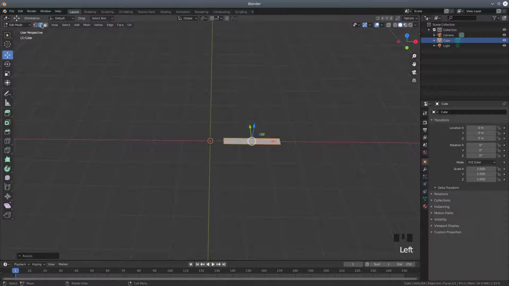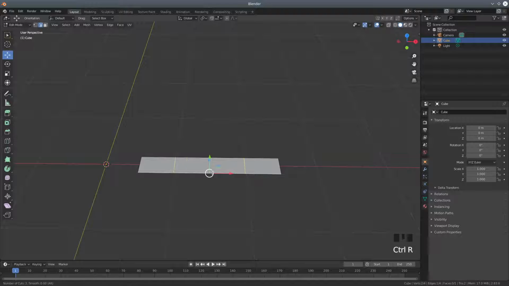Now I'm going to go into edge select mode. I'm going to select that edge, and I'm going to go Shift R with my cursor. Oh, maybe not. Maybe I've selected the wrong thing. Hold on. Maybe it's Control R. Let's try that. That's more like it, to get some loop cuts in there.